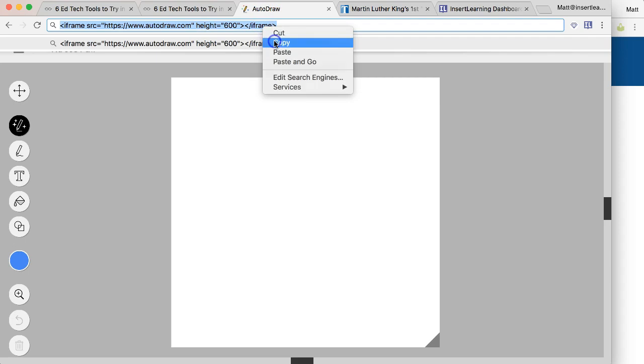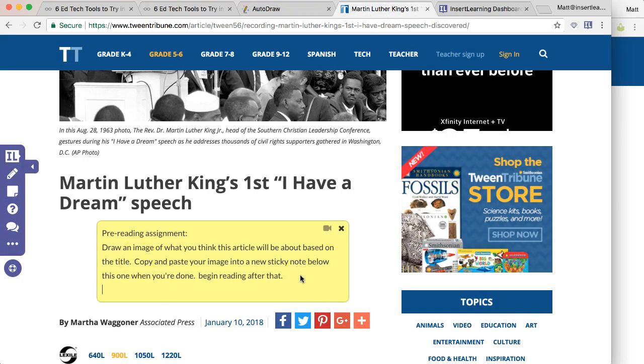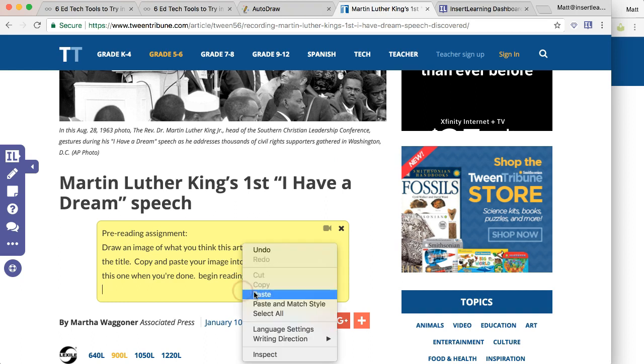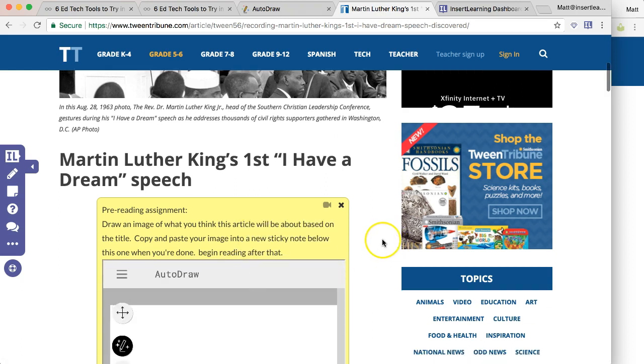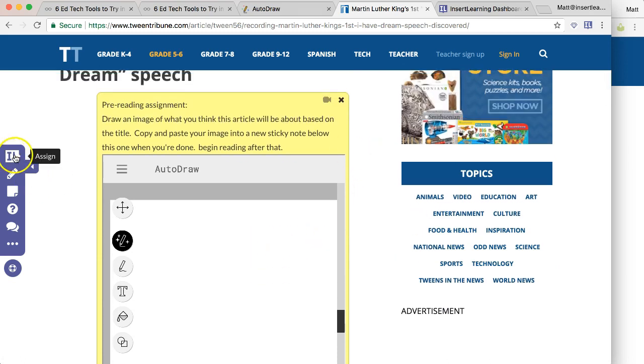So I'm going to copy that text, and over here, after my instructions, I'm going to paste that HTML, and now we have a fully working Auto Draw embedded into InsertLearning along with our instructions. And here's how this works. I'll show you from the student side.